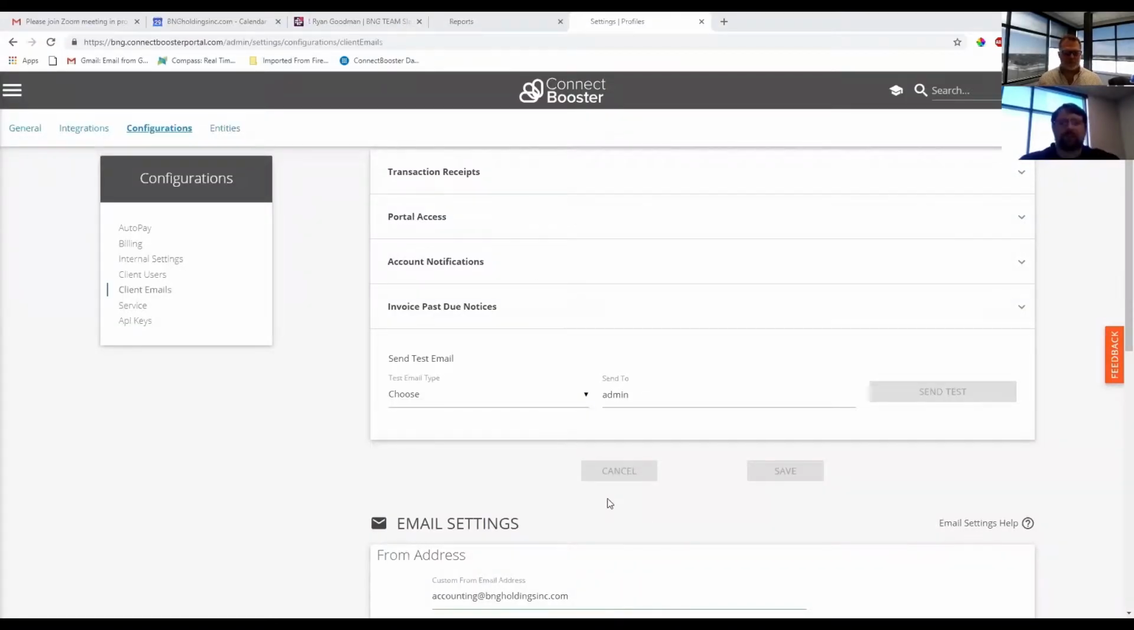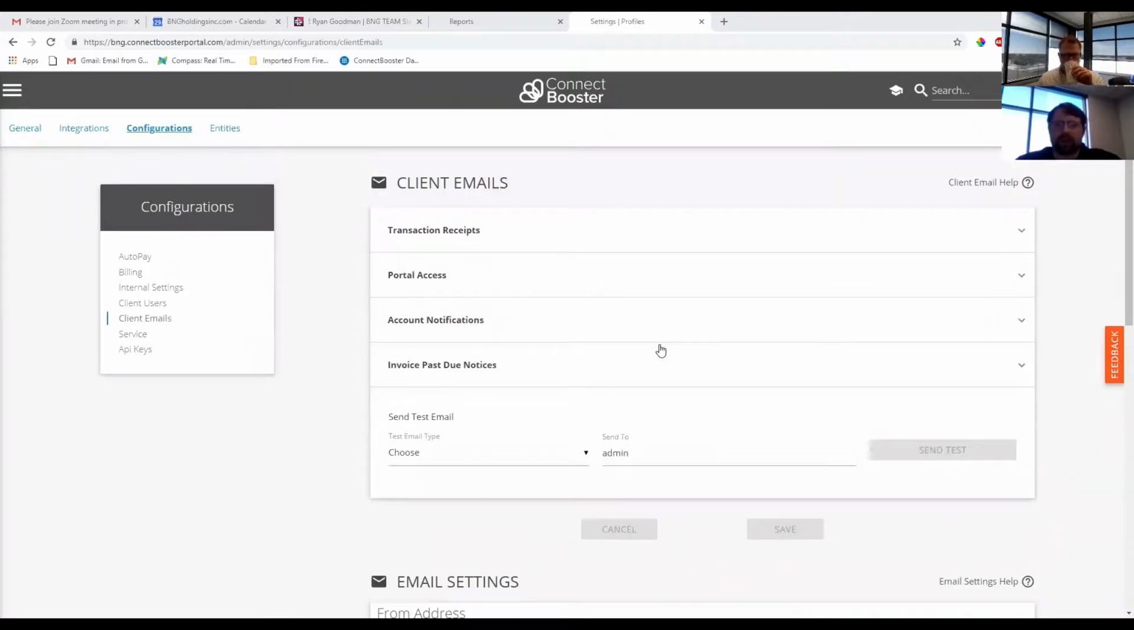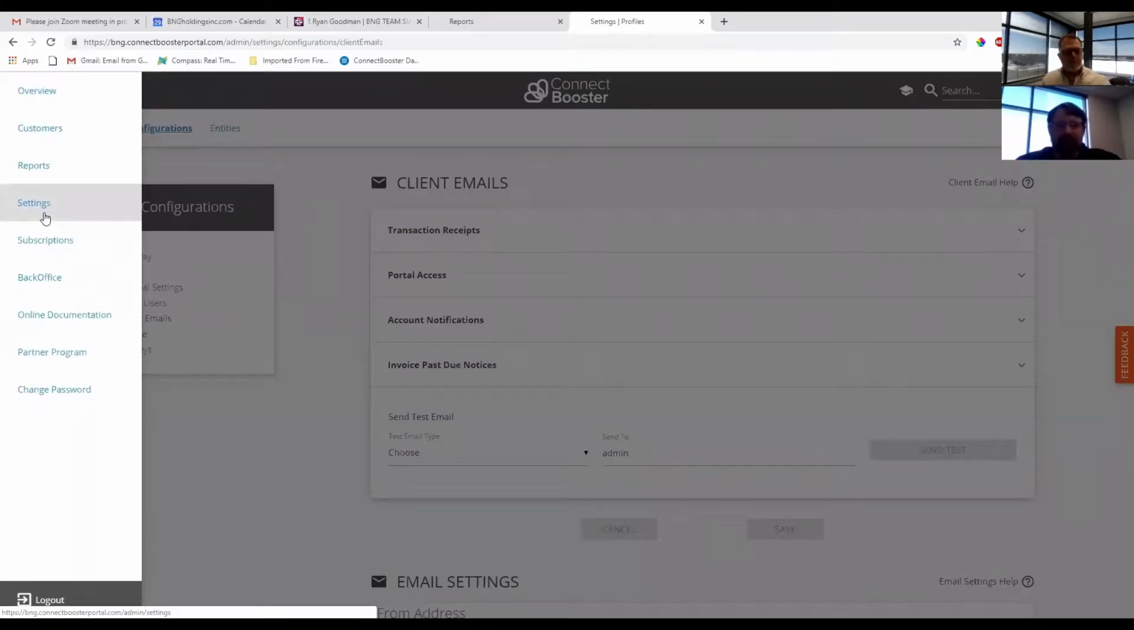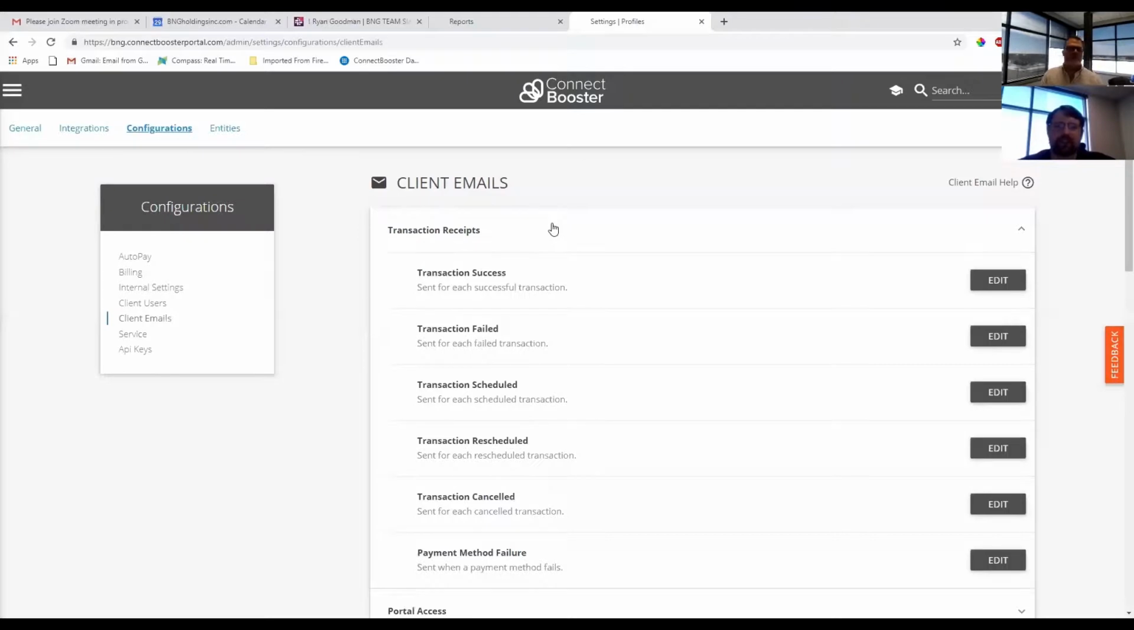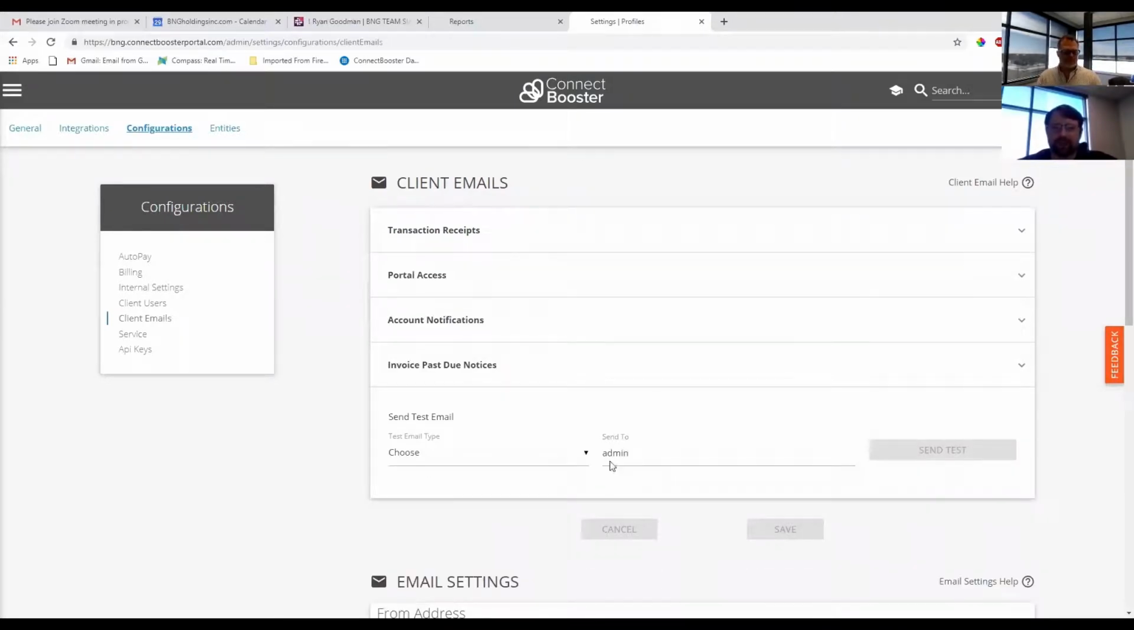So what we're seeing here, folks, is, of course, a portion of the ConnectBooster portal. I've already navigated to the relevant areas, but to get here, you go to the settings in your main menu, select configurations, and then client emails. As Ryan said, the portal has a number of different email functions and options for you to use to do more than just let somebody know that their payment succeeded or failed. We, of course, have that. That's in this transaction receipts area, but there are those other things as well.